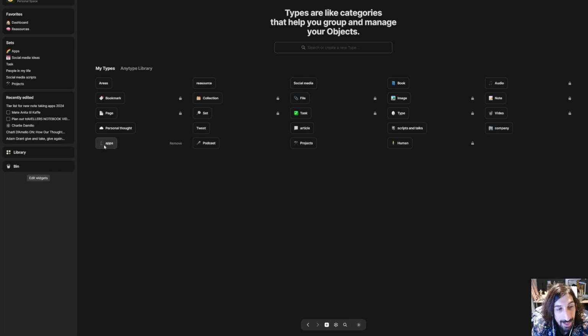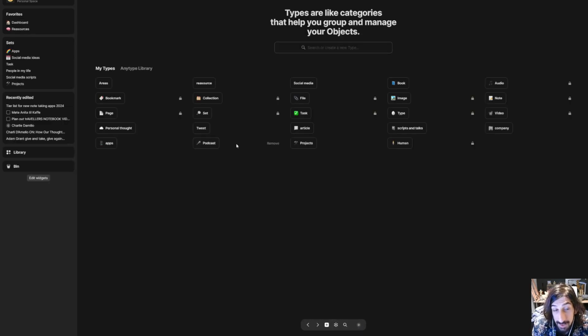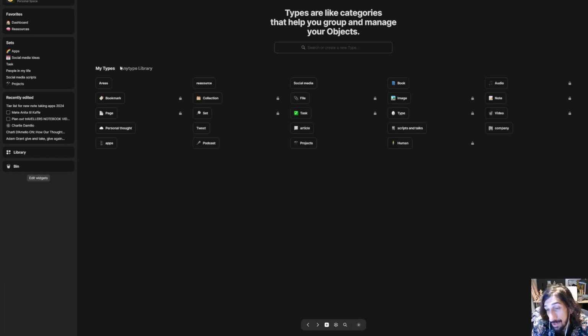we have apps because I tend to review apps, and having an app database like this one or an app object type makes my life a lot easier. I have podcasts because that's what I consume the most, projects as well as humans. So some of these I've created myself, like projects, podcasts, app, tweet, personal thoughts, and so on. And some of them are actually in the Anytype library, and you have a library of object types here you can use, or you can create your own ones. So now we have covered objects and libraries.